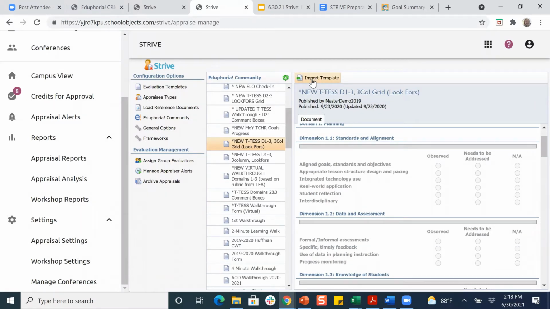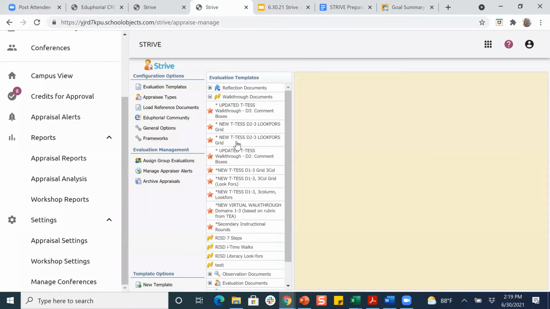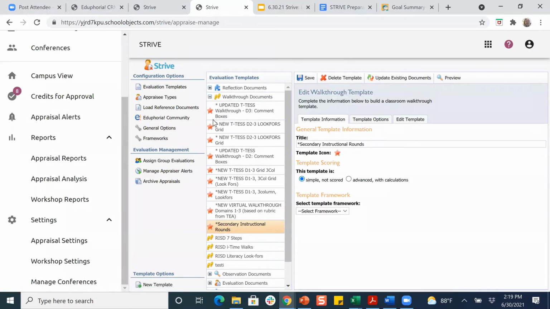And that's going to bring that document into your system. One of the first things that you want to do when you go into that actual document in your system, so I'm going to go back to evaluation templates, it's going to bring me in here, and I will look at this one right here. The ones that have the asterisk are usually ones that were created by Eduphoria. Sometimes districts put an asterisk at the beginning of theirs, but usually that means it came from us.